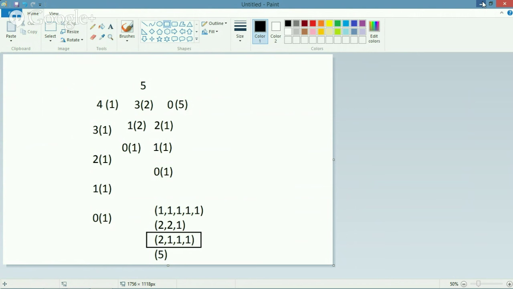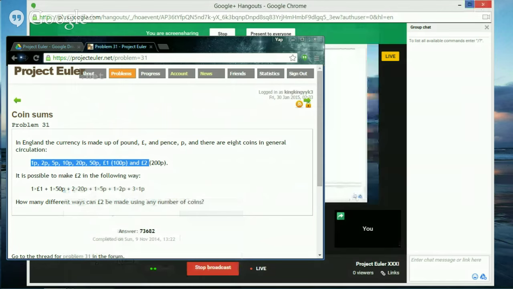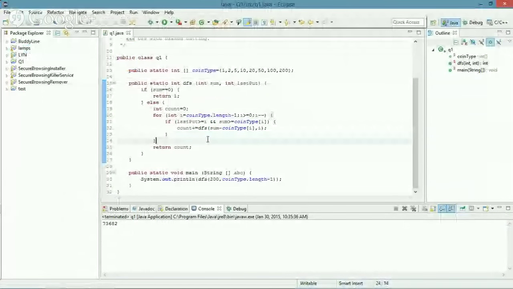Okay, so let's see the code. Initially, I just open a BFS function. If sum equals 0, which means the money that we have is 0, then we'll return 1. That is one solution. And next, count.